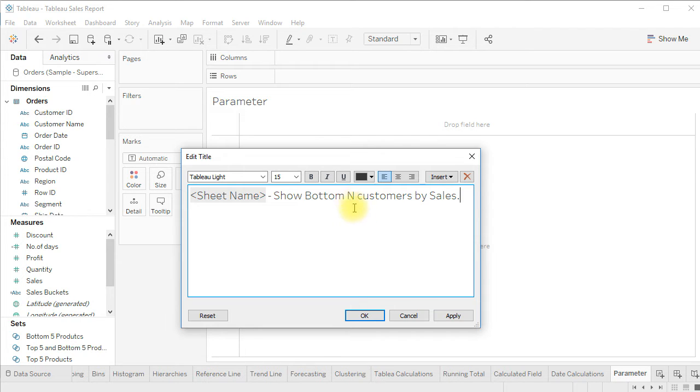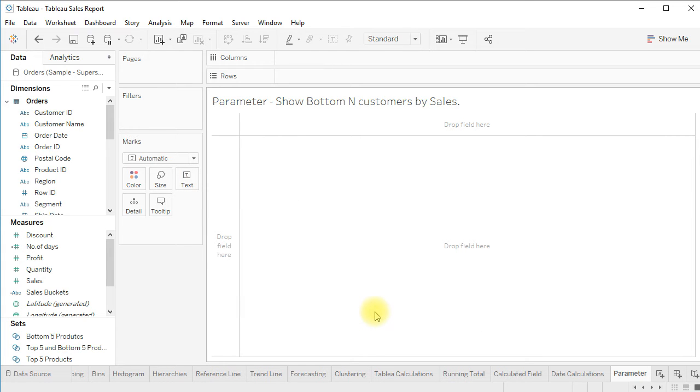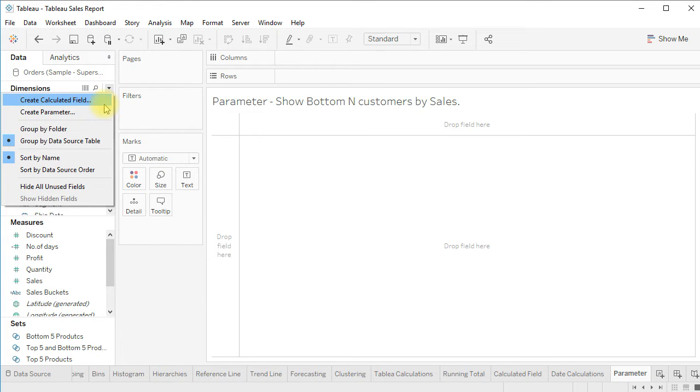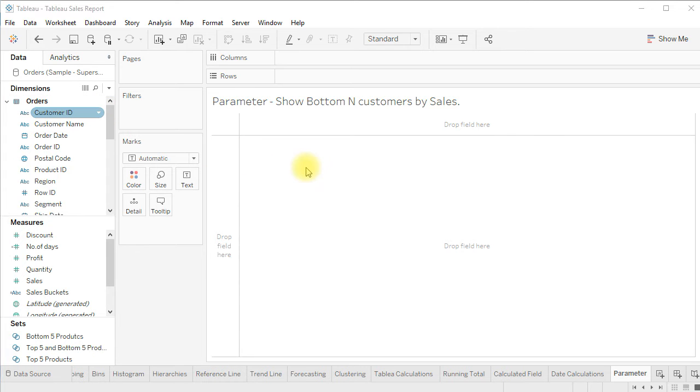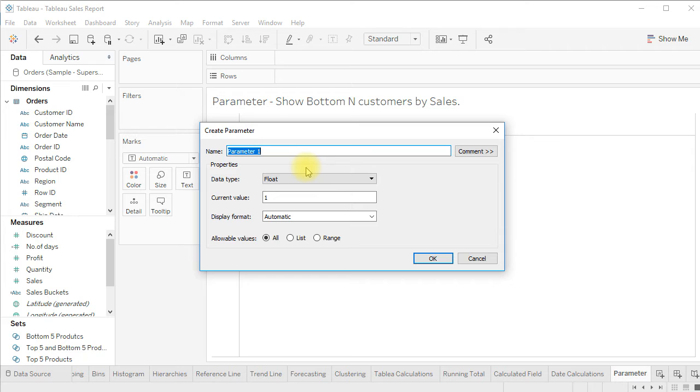That means user input. Now to create user input, what do we do, everyone? We create a parameter. To create a parameter, click this drop down, and below calculated field we have the option to create parameter. Left click on this option. The program will open one dialog box. In this dialog box, enter your parameter name. My parameter name is number of customers.